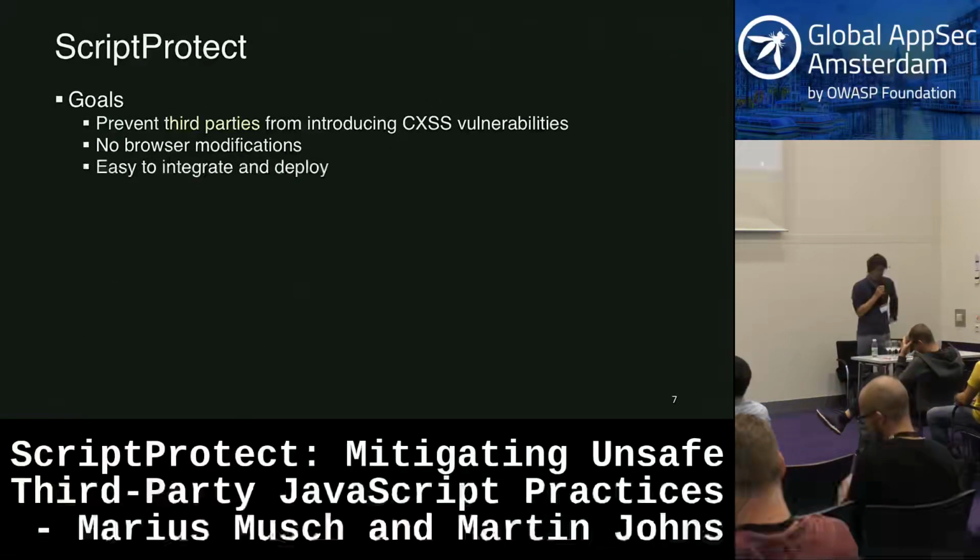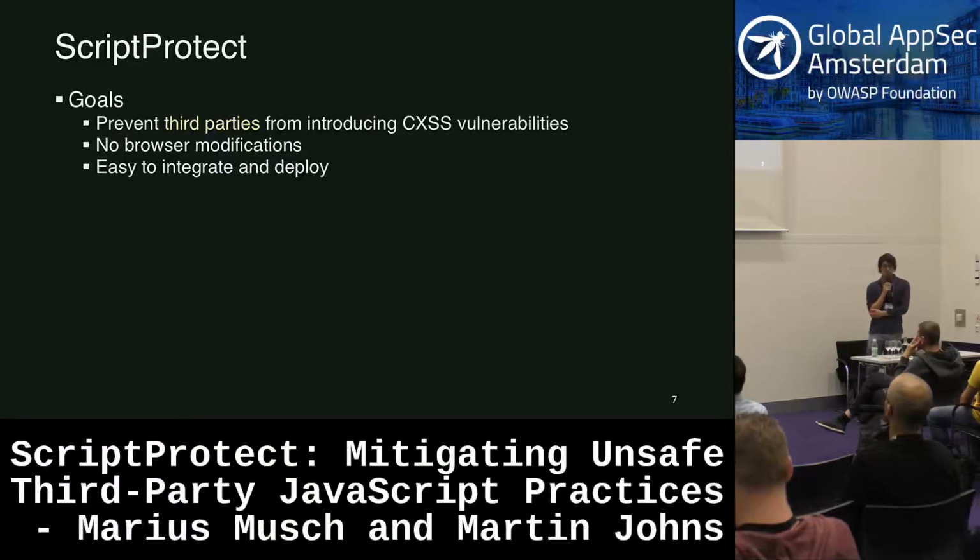So this is where ScriptProtect comes into play. This is the name of our protection. Just to reiterate, our goal is to prevent third parties from introducing client-side cross-site scripting. And we wanted to do that in a way that doesn't require browser modifications. So we wanted to create something that's easily usable today.